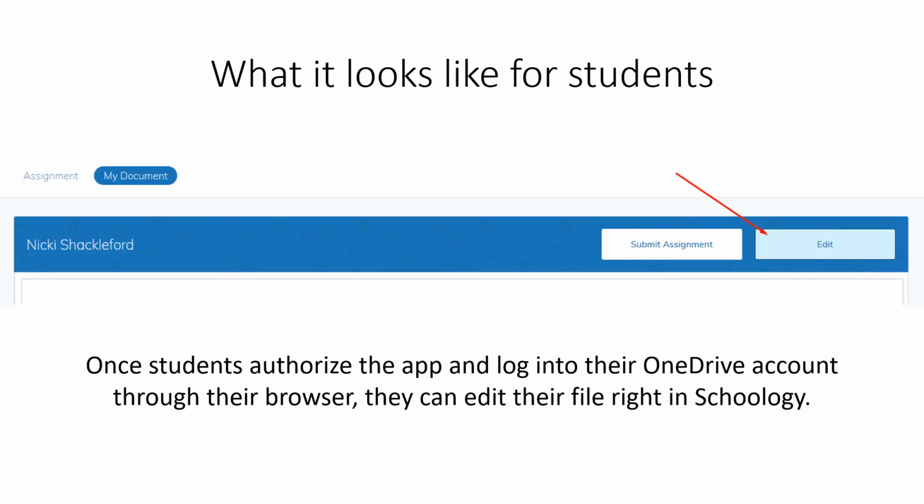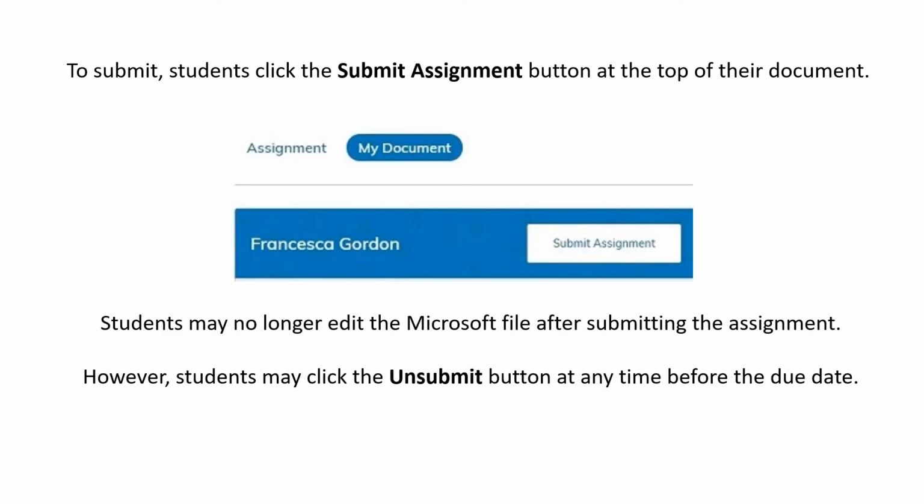Now at this point, students will have to log in with their Office 365 username and password and click that Authorize App button so that OneDrive can access Schoology and Schoology can access OneDrive. Then they'll be able to click Edit and edit the document right in Schoology. Once they're done, they'll be able to click Submit Assignment. Once the students are done, again, they click Submit Assignment to submit their work.